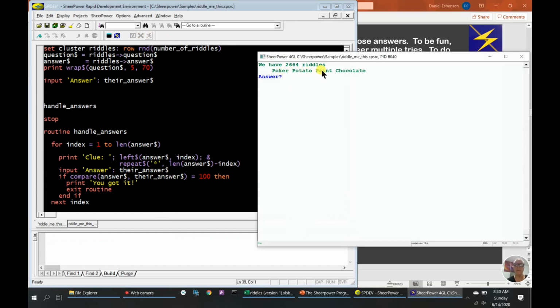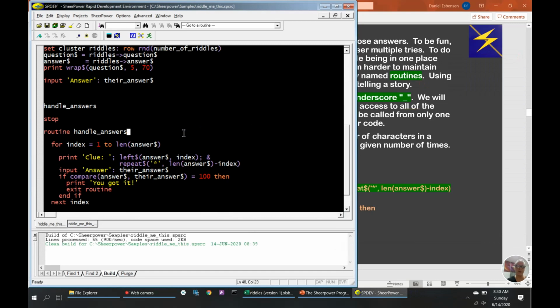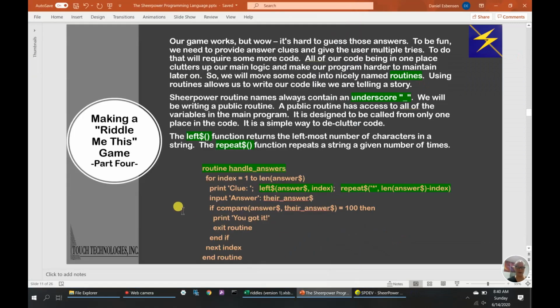Poker, potato, paint, chocolate. Ooh, I don't know what that would be. The clue, it starts with a C. Poker. Oh, they're all chips. You got it. Yay. Okay, so there we go. We figured it all out. Great sort of thing here. Let's take a look and see what happens next.